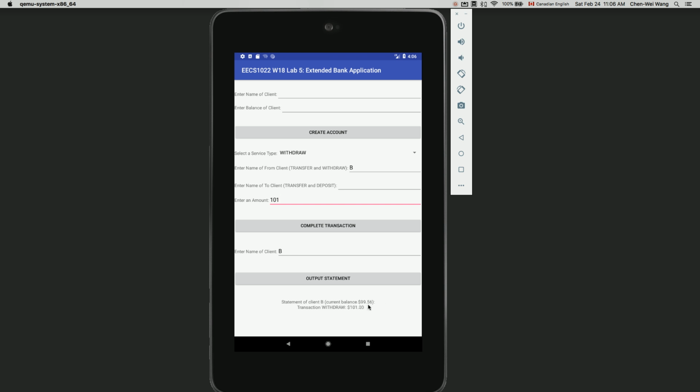Let's do another withdrawal. Given that it's now 99.56, what about I try to withdraw 100, for example? You can see 100 is strictly larger than the current balance, in which case we cannot withdraw. We should not allow that, so that's something you want to support for error handling. If I say complete transaction over here, it would say error, amount too large to withdraw. Let's make sure B's balance was unaffected by this failing transaction. If I say output statements for B again, I'm going to see statements of client B, and the current balance is still 99.56, and the latest withdrawal of $100 was not added to the transaction history. Hopefully you see how we do the withdrawal.